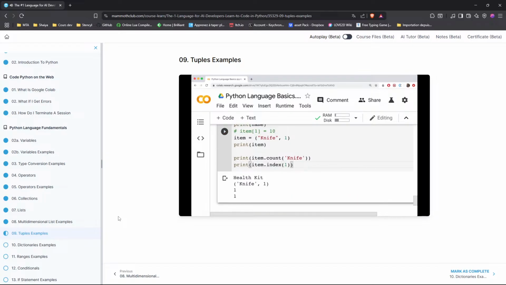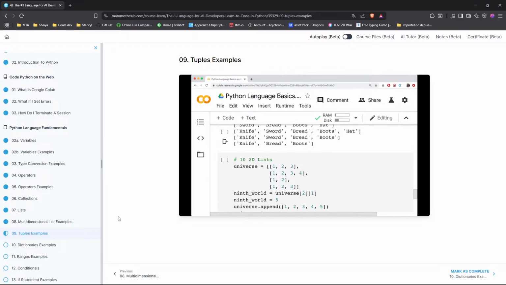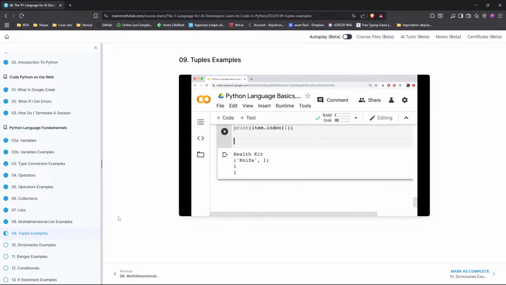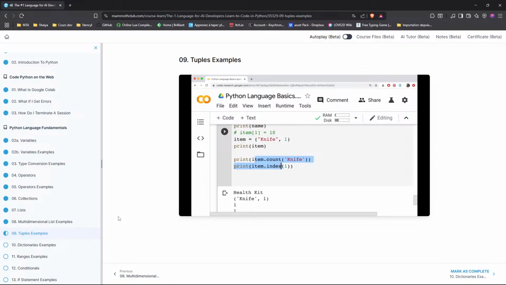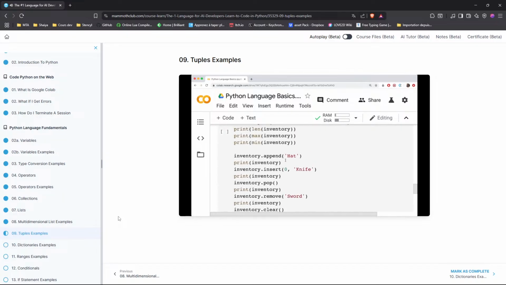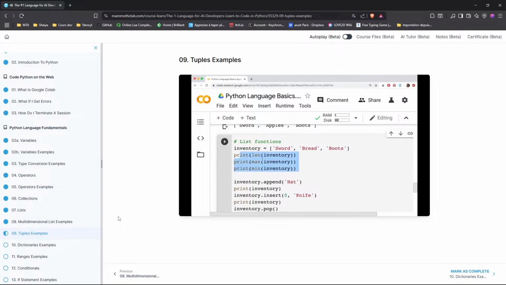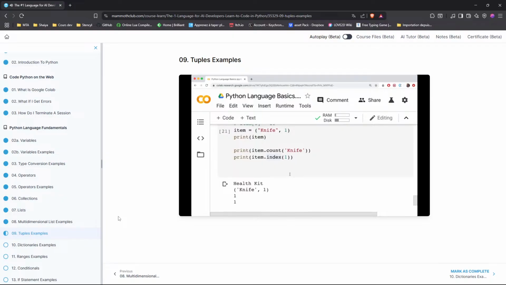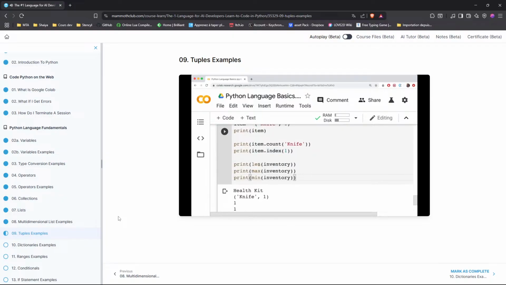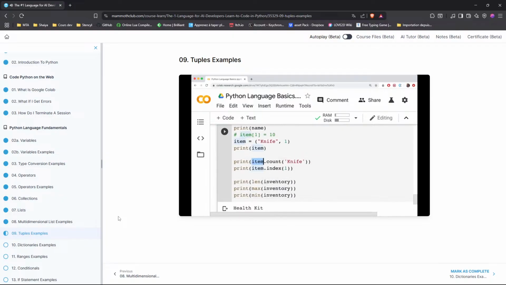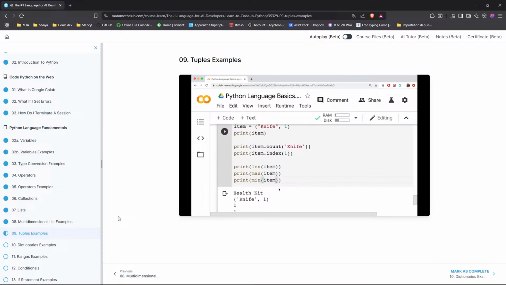Otherwise, we can get some other properties of a tuple, just like with lists. Actually, on that note, these two functions also are attached to lists. Like we can call count and index on lists, and they work in exactly the same way. But if we want to call upon these three functions, for example, length, max, and min, we absolutely can. So let's just go ahead and demonstrate that there. If we want the length of item, okay, max and min of items, then we can absolutely do that.